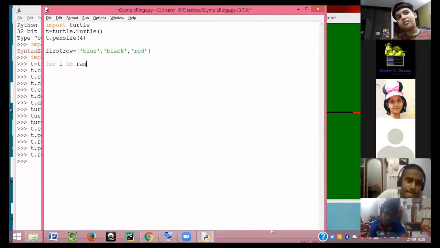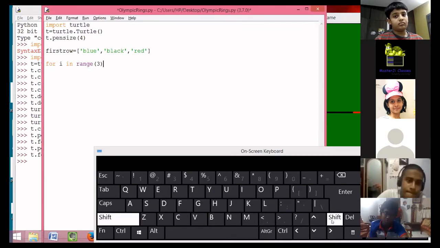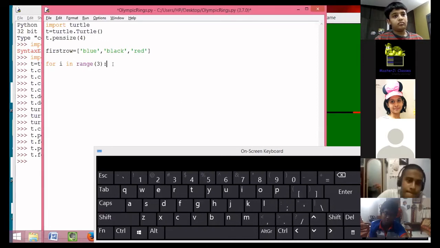Okay, I have to give a range. Let's say I want to give the range 3 times. Why? Because 3 circles are there in my first row. Blue, black, and red. In Olympics, there are 3 circles in the first row. Therefore, I am running the loop 3 times. Range I've given 3. Okay. For this, I need to use this keyboard because one of my keys is not working. Okay. Perfect. Now, what is to be done?